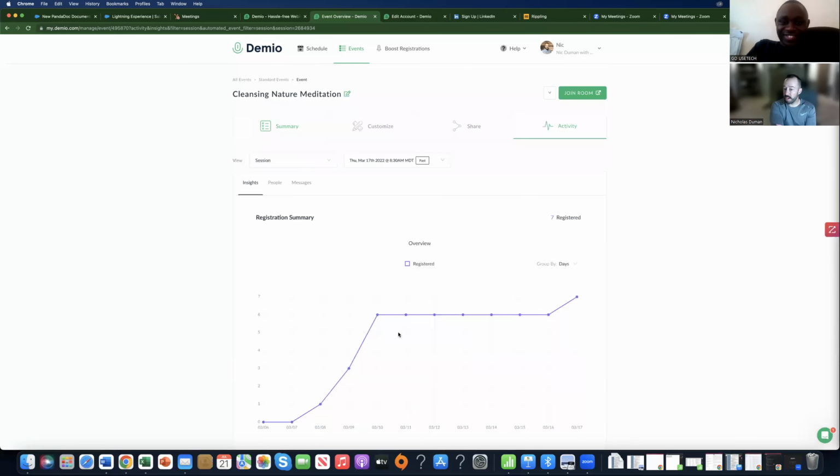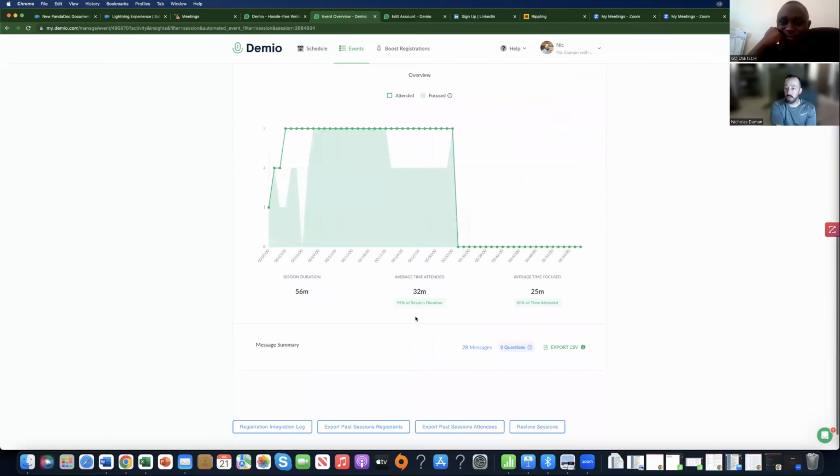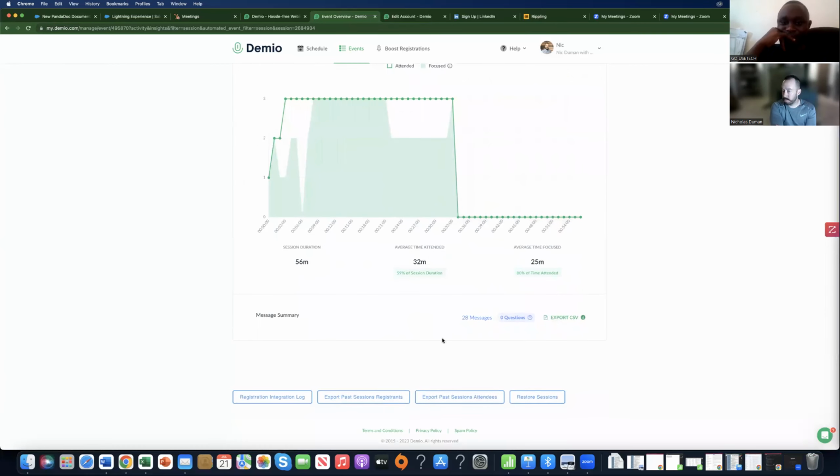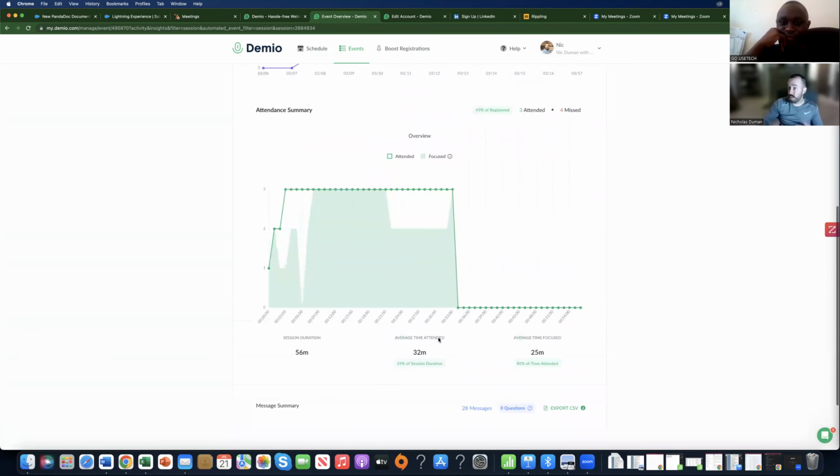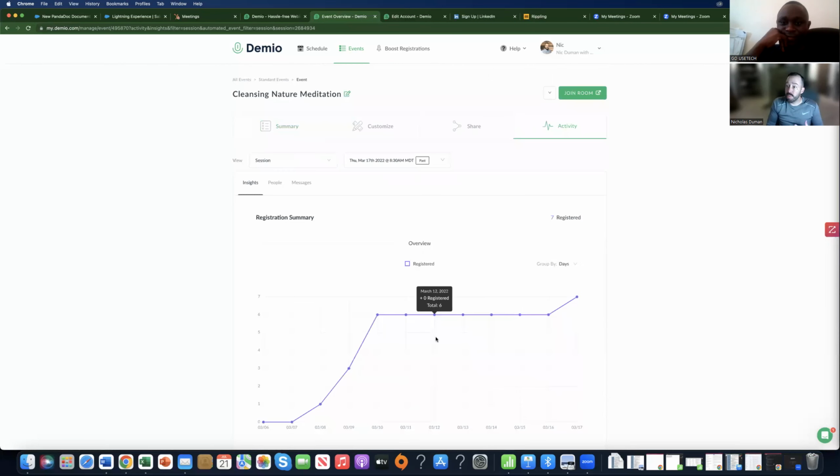Any polls, handouts, featured actions, they'll show up right down here. You can collect all this data. And so as a teacher, as somebody who is helping people, you can find out when they're paying attention, when you lose their attention, are they answering polls, and how are they answering polls? Very, very unique way of doing things.